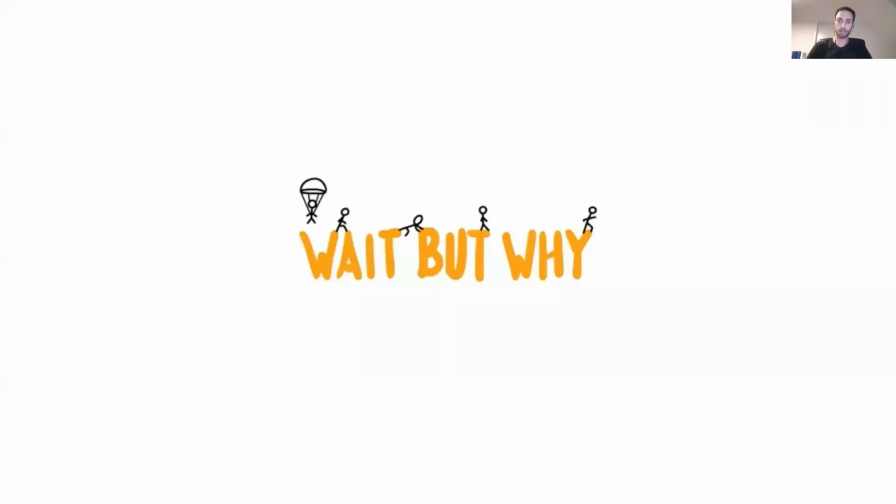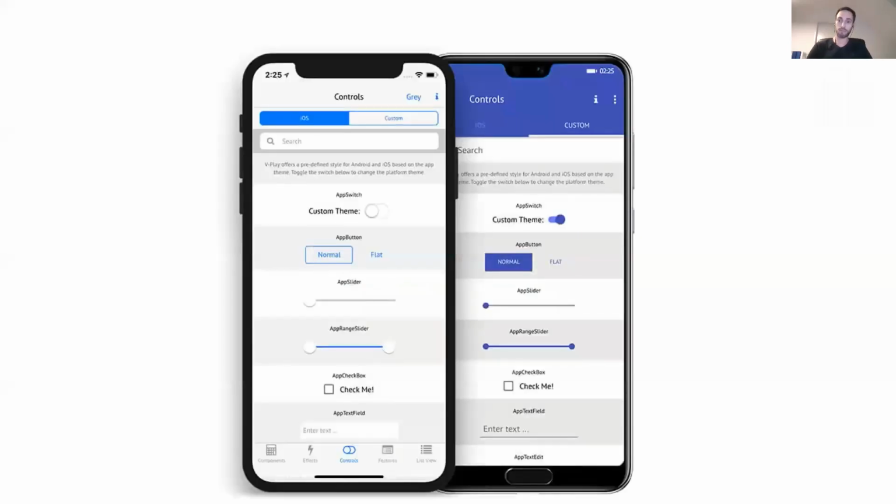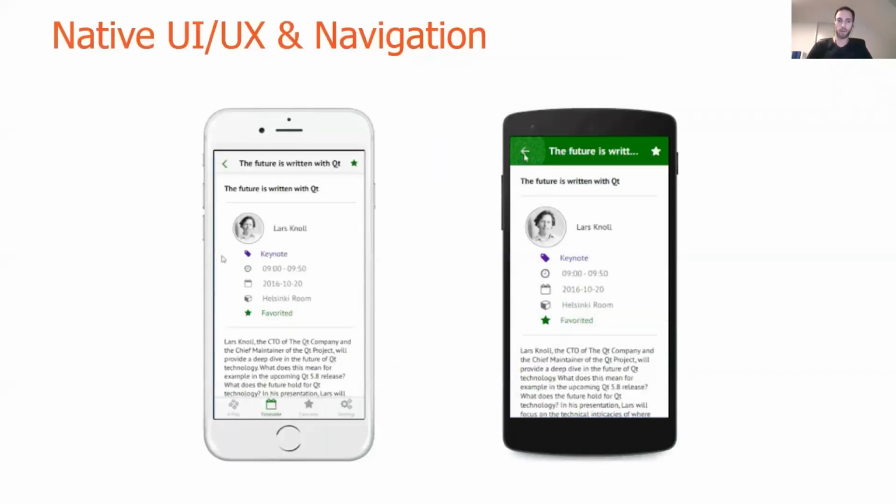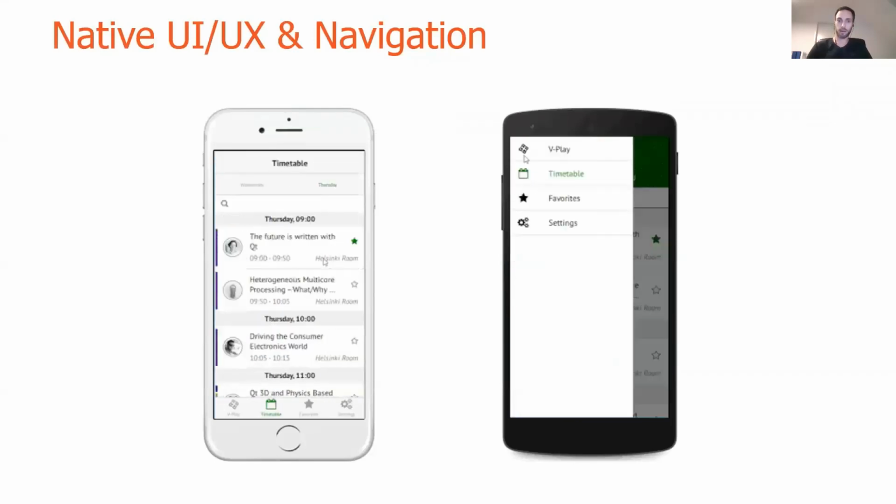And so what does a great user experience actually mean on mobile? Well, the core part is to provide a native user experience. And native means that it follows the design guidelines by the underlying platforms, iOS and Android. I'll give you a few examples, starting with the navigation. So the navigation is quite different on iOS on the left, as you can see here, and on Android on the right.